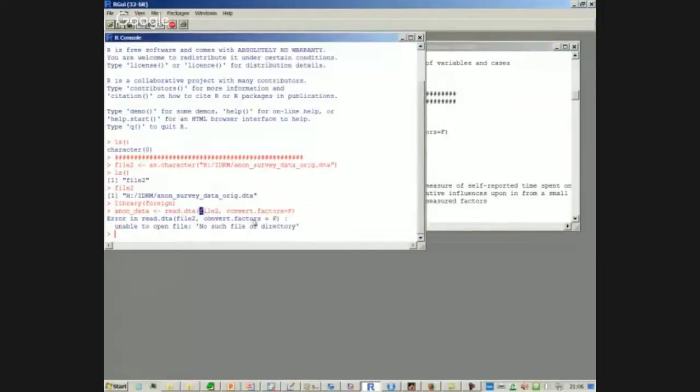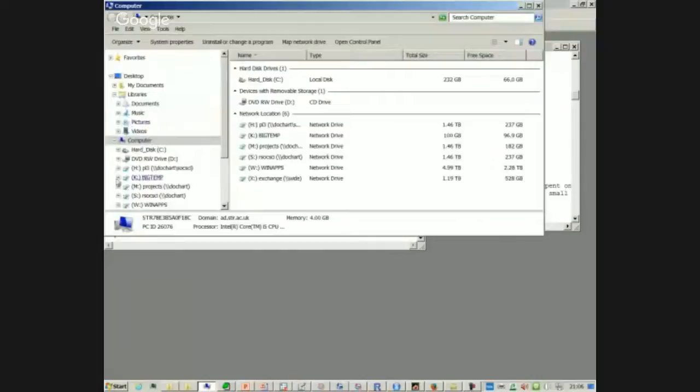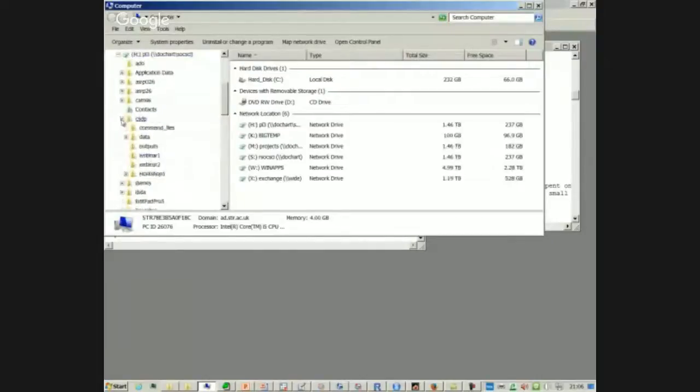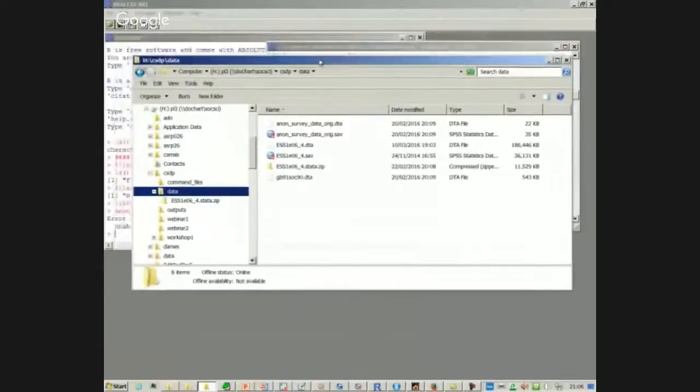What have I done wrong? I haven't put the data file in the right location. Bear with me. I've made a simple mistake in locating the data. It's probably useful actually to show me correcting this mistake, because it's a very typical sort of thing that happens with our users. The data file is actually at this location, CSDP data.